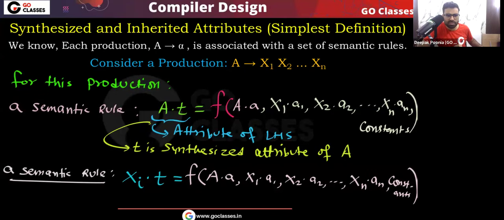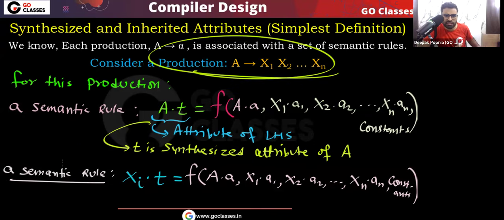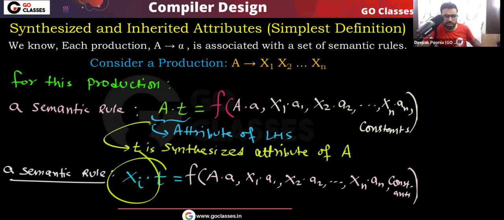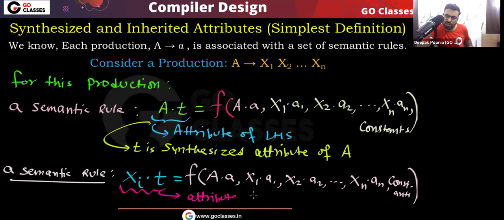Is this clear? So now you can see that in this semantic rule for this production, the semantic rule that I am writing here, I am computing an attribute of a non-terminal on the RHS. So this will be called inherited attribute of that non-terminal. You can see that this is an attribute of a non-terminal on the RHS. So here this will be called what?